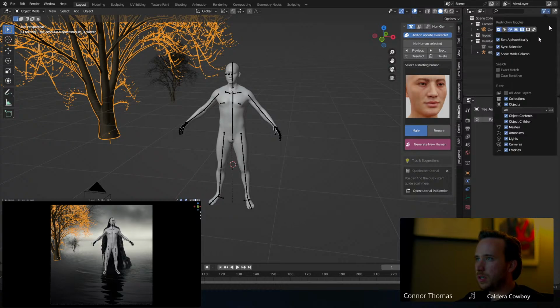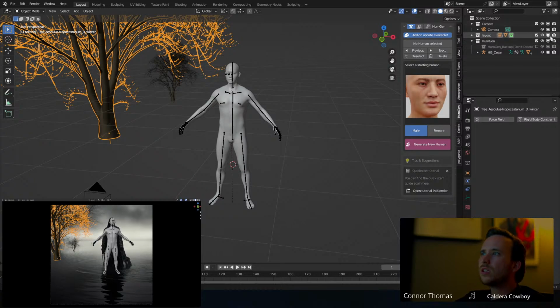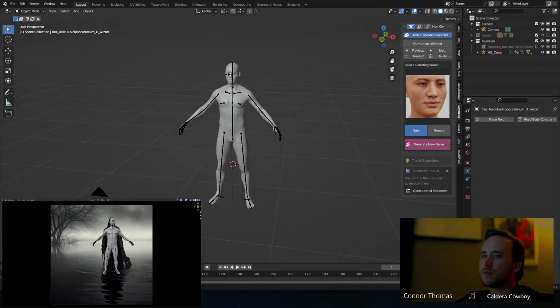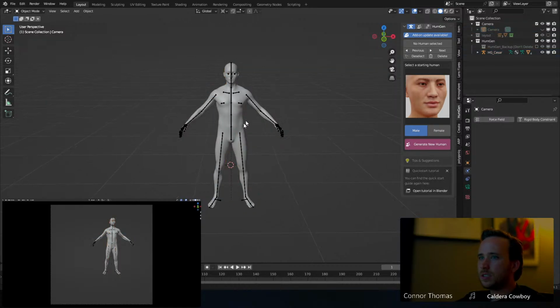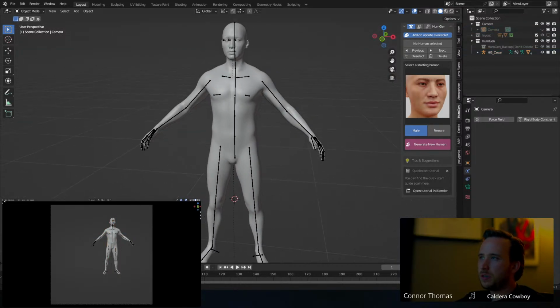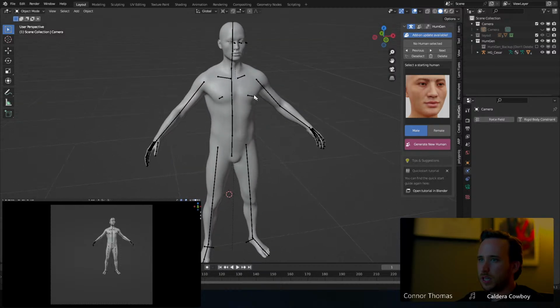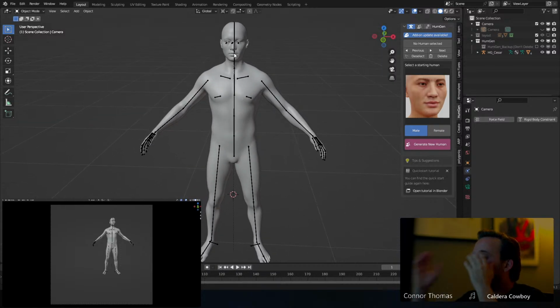Here's what I'm going to do. I'm going to enable, so we can disable everything except for what we need. I'm also going to hide this camera. You don't need to see it right now. We can always enable it up here, or select it if we need it. I'm going to create the robe around him first and then move him to the orientation we'll need.